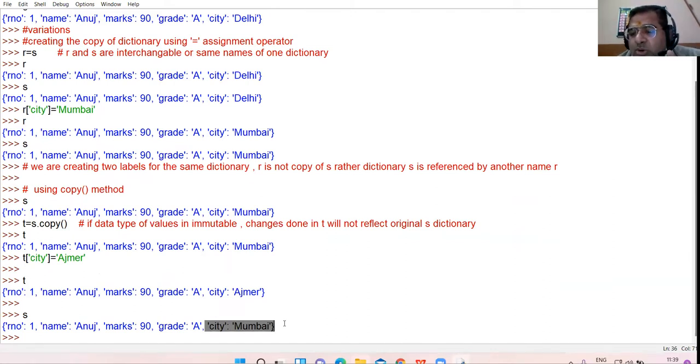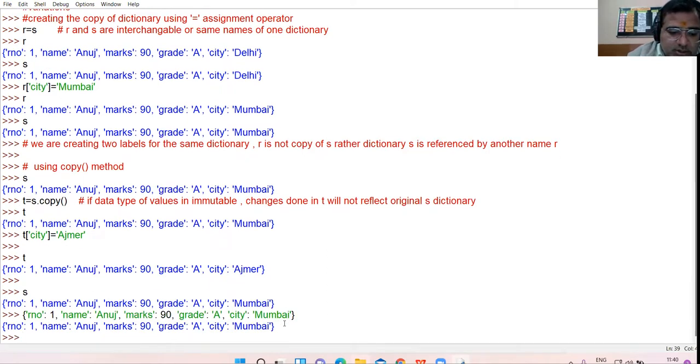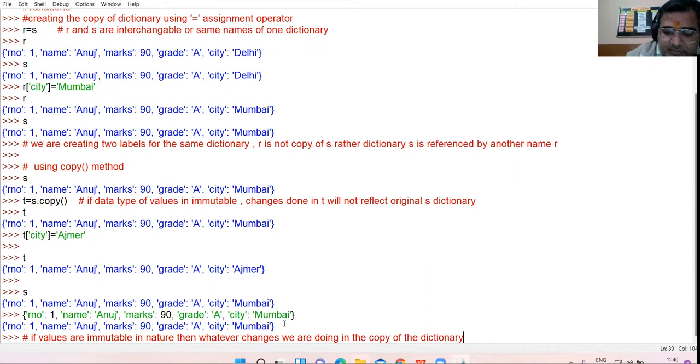If the values are immutable, I am not talking about the key, we are talking about the values. If the values are of immutable type, then whatever changes you are doing in the copy of the dictionary will not reflect in the original dictionary. Am I clear to everyone what I have done?